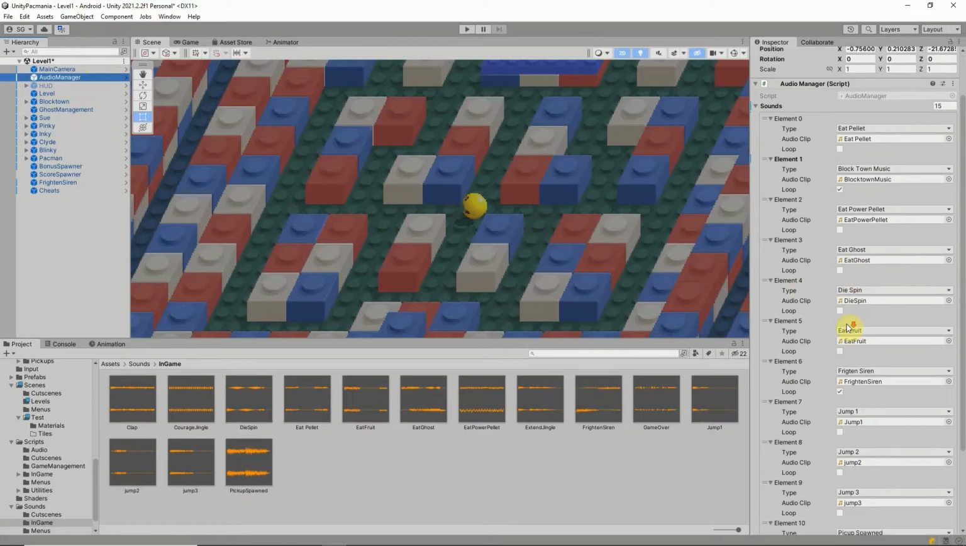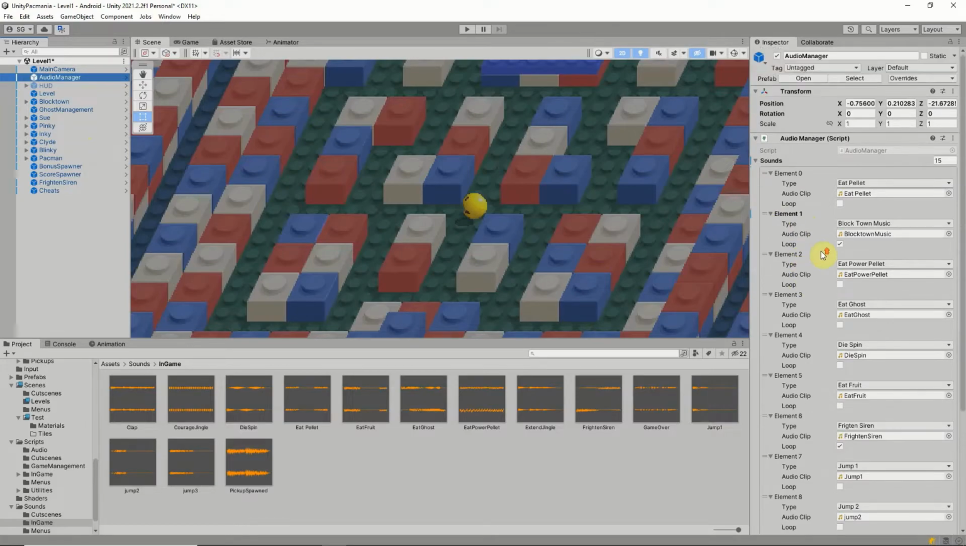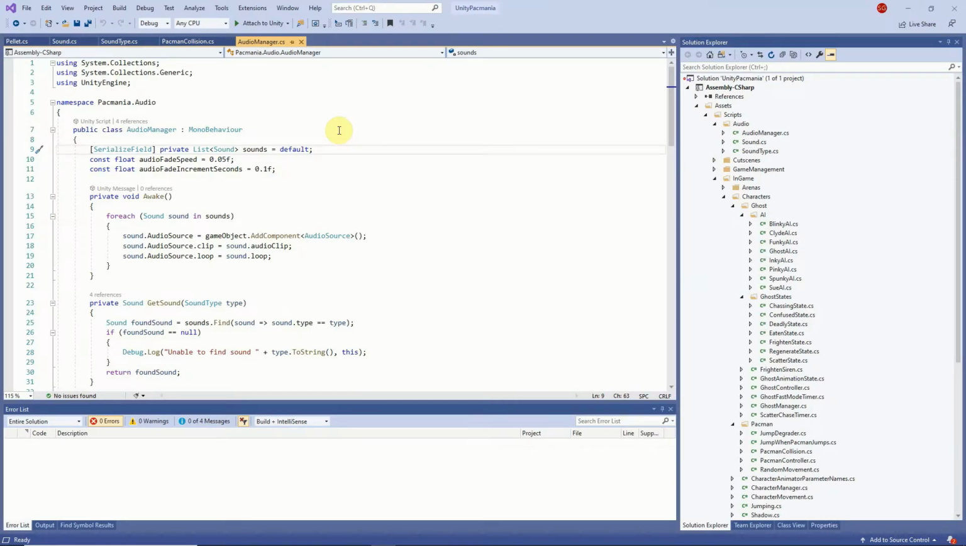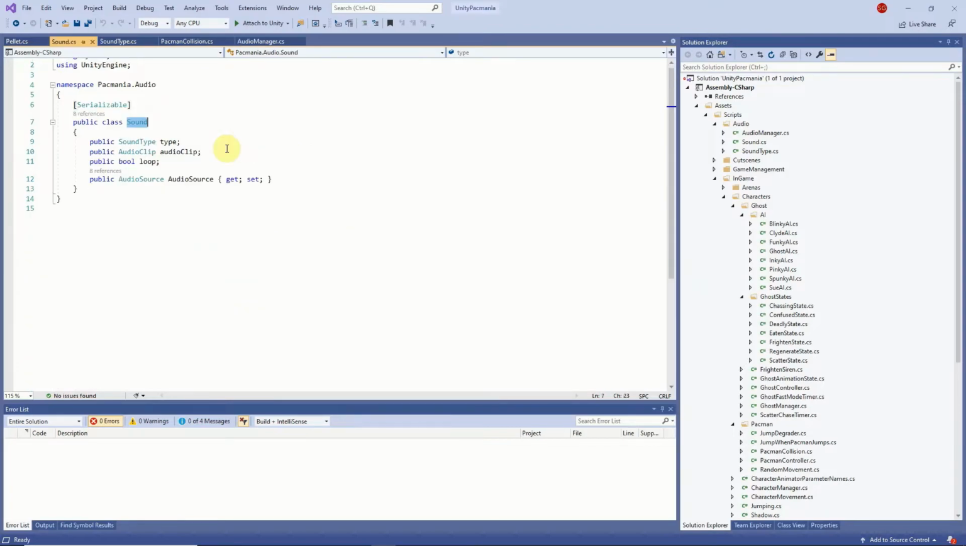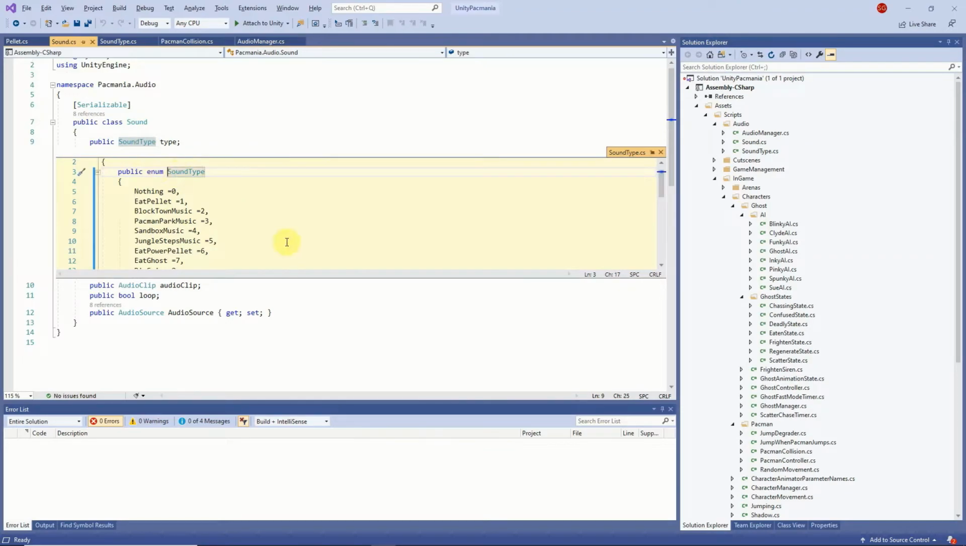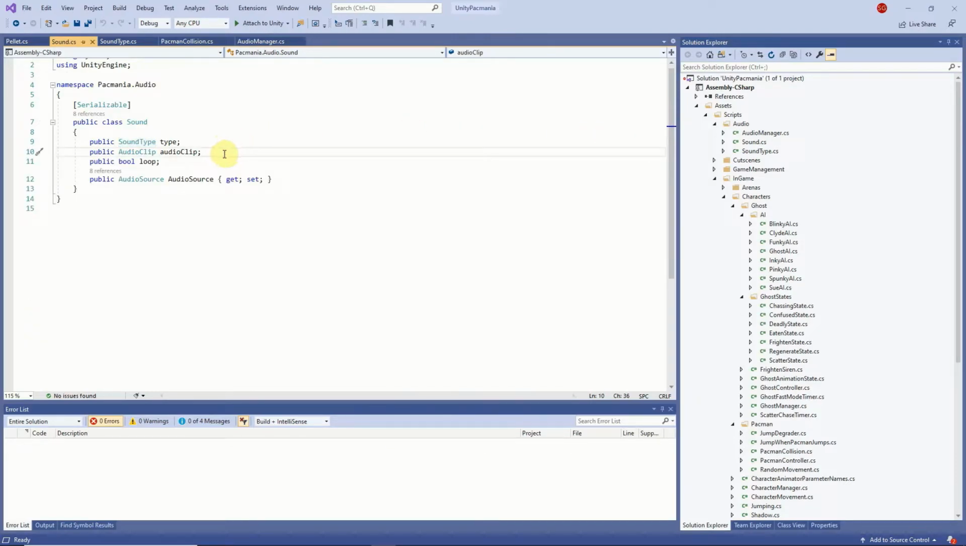In our project I've added an audio manager script which I've added to an audio manager game object in our scene. The responsibility of this script is to hold a list of all the audio sources the level may need. In the script I hold onto a list of instances of a sound class which I've also added to the project. The sound class itself stores a sound type or name of the sound which can be used to uniquely identify the sound within our game, for example eat power pellet. Also it stores the audio clip itself and whether or not the sound clip should loop.